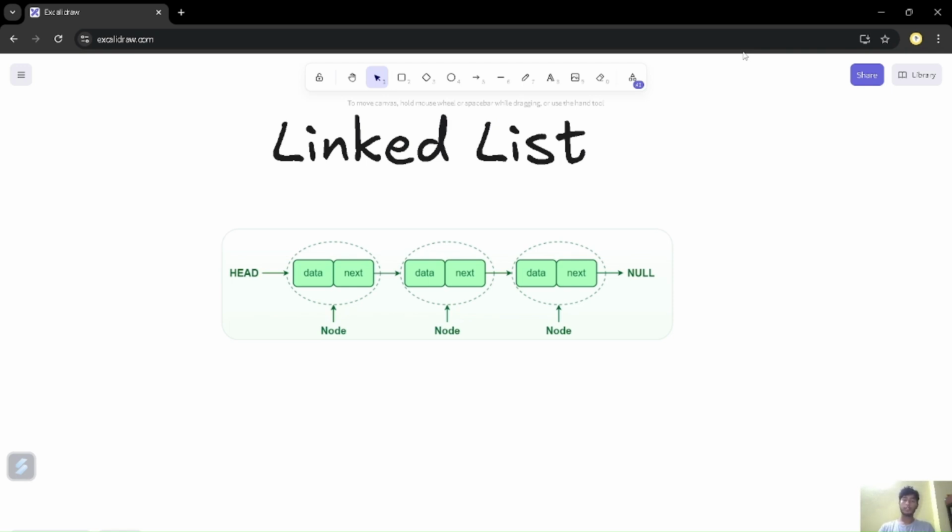So today we are going to start with our new project, which is a to-do list using a linked list. First of all, let's get into that. What is basically a linked list? A linked list is a data structure which stores the data in one linear order.